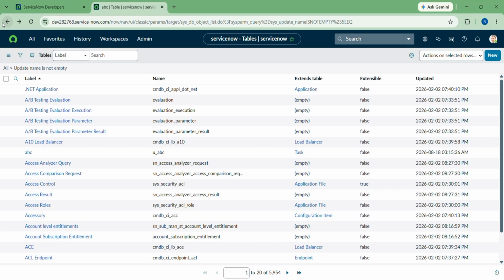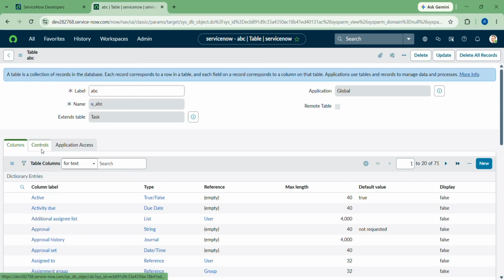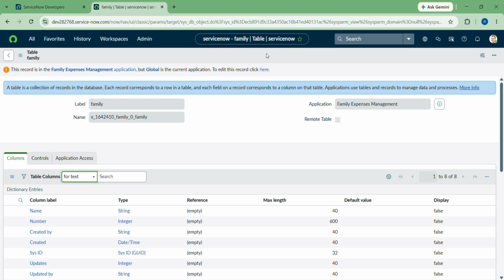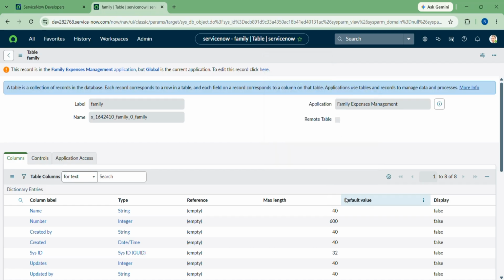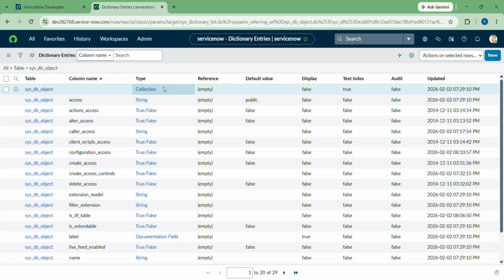I go back in family tables. When I configure, this is another method to create a field. I go for dictionary. These are called the entire table, similar to an Excel sheet. Here, table, column name, type, reference are called the columns and fields in ServiceNow.